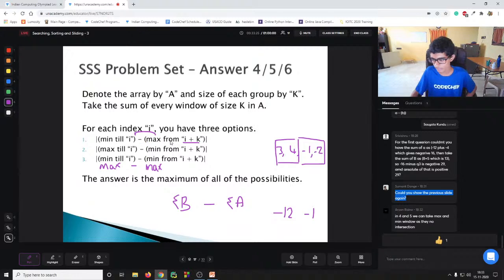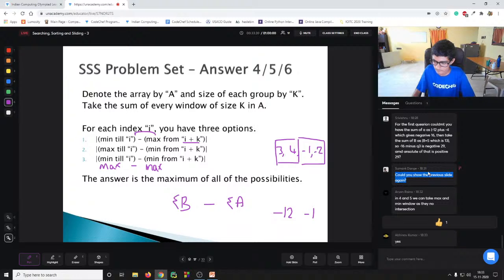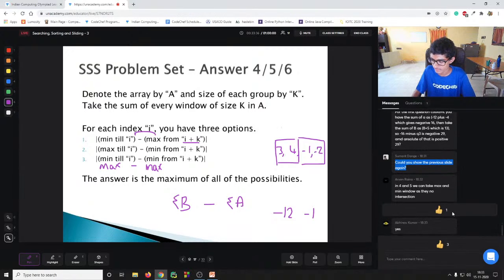So did everyone get this problem? Okay, please react with thumbs up if you did, and please react with confused emoji if you didn't. Oh, can you please explain what you didn't understand? So which part did you not understand?